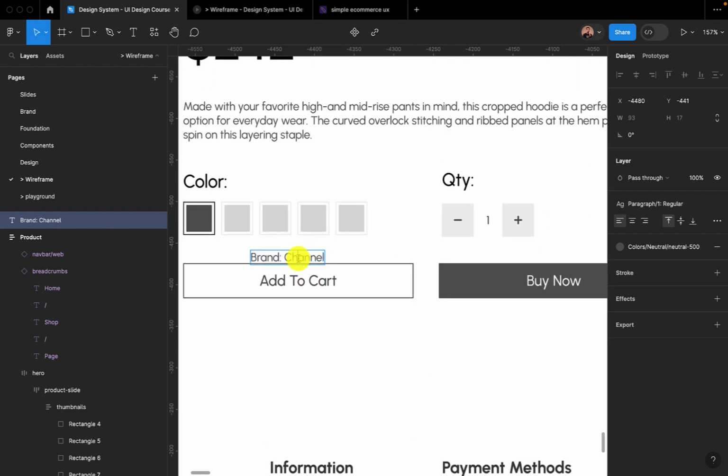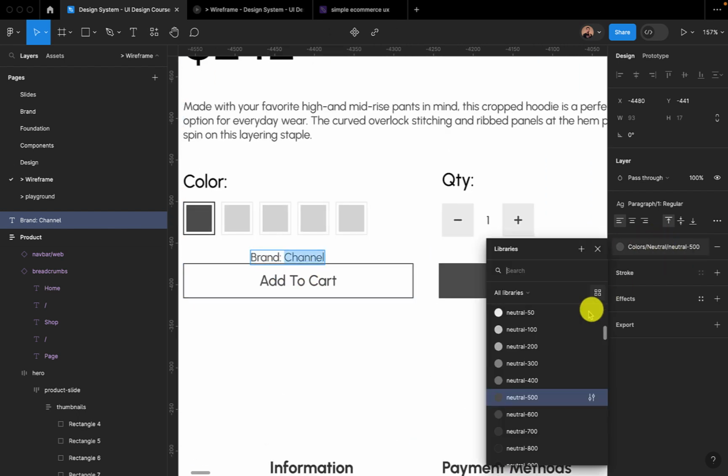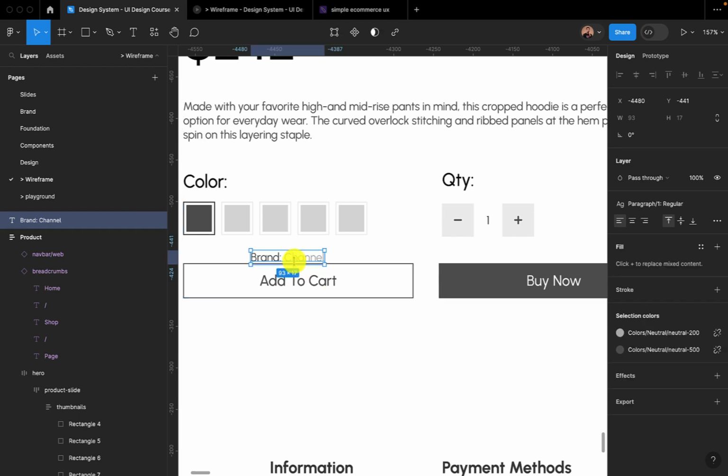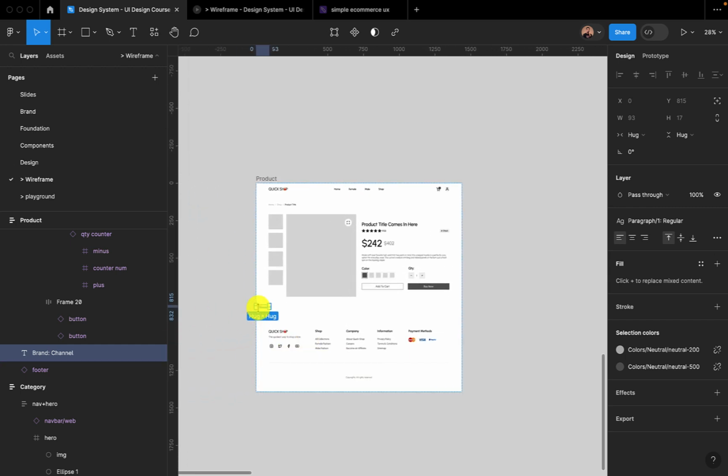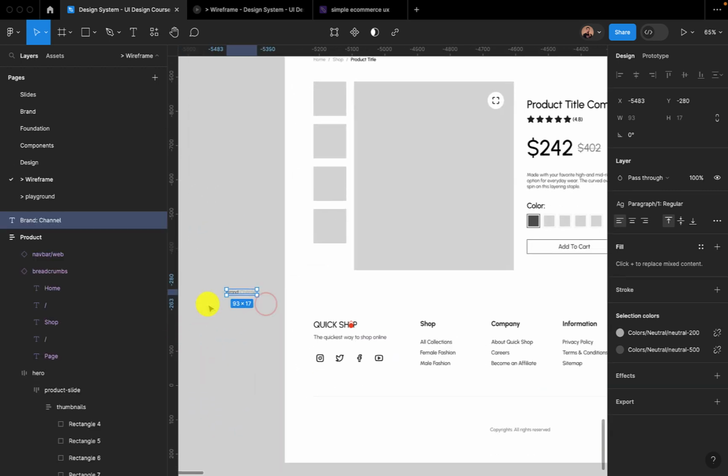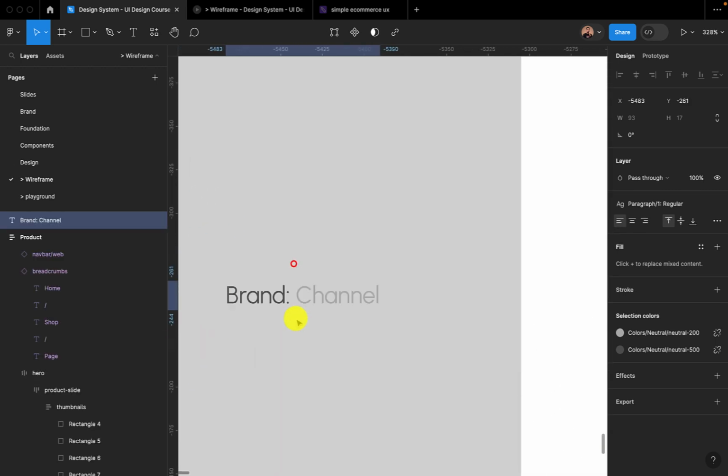Then this one here, I want it to be light version. So I'll give it probably neutral 200. Cool. Something like this works for me. Oh, this is where it came. So let me even bring it outside. So I have this.